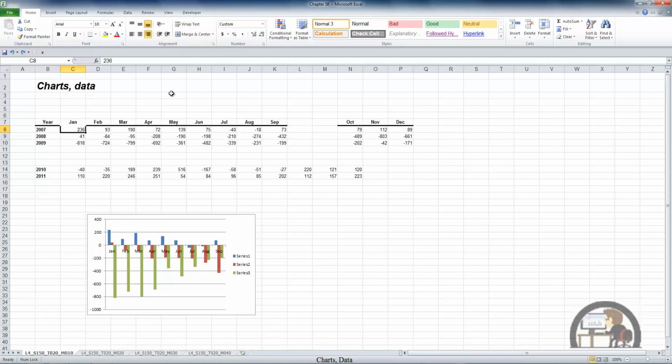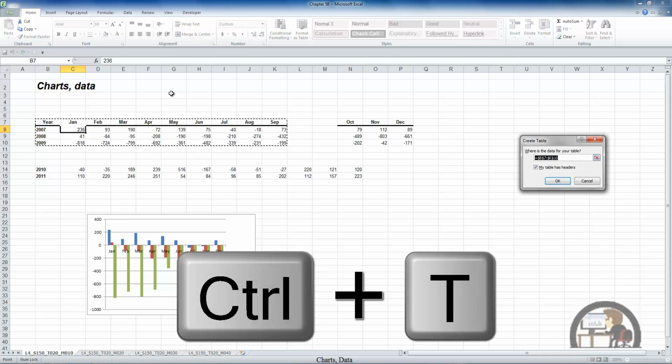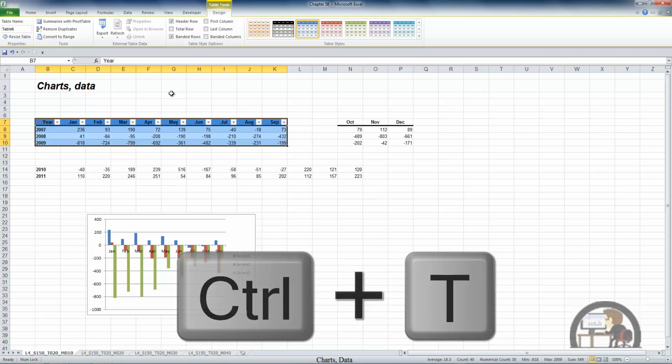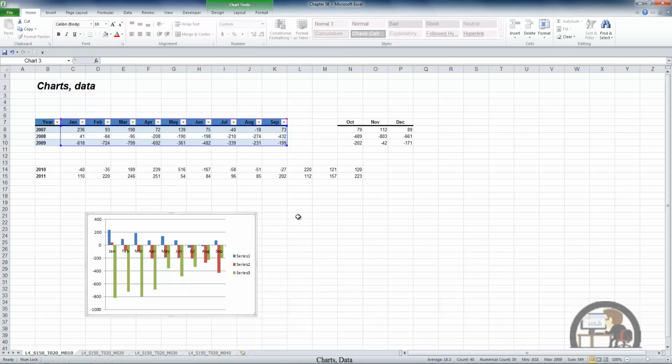We can improve that by converting this region to a table by pressing Control T and then Enter. And when I select the chart, the data that the chart is associated with or linked to didn't change. It's still looking from January through September in each of the years, and it still is excluding the year as a category, which is fine. But what we haven't yet done is link the chart to the table. The chart is still linked to this range of cells, but it's not linked to the table yet.